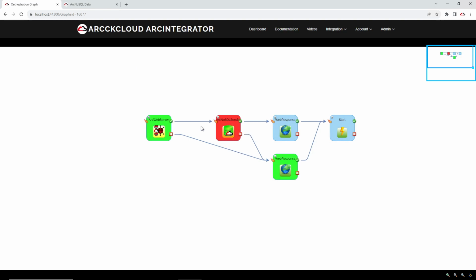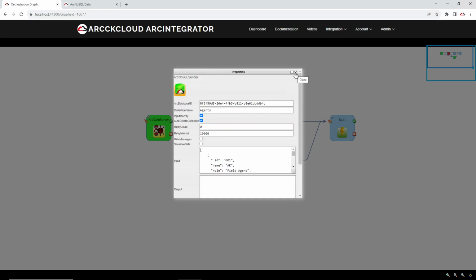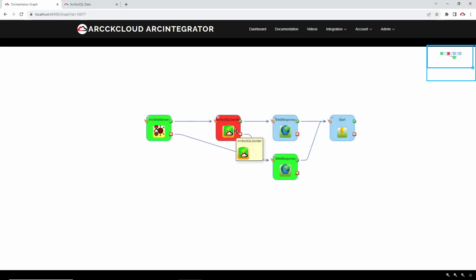But what you can see here is that the connector that failed is colored red. So it's easy to figure out that there's an error in this connector. If you double click on it, there is an error message which contains the error that was encountered. So you can analyze that error and then perform a fix on the connector causing the error.